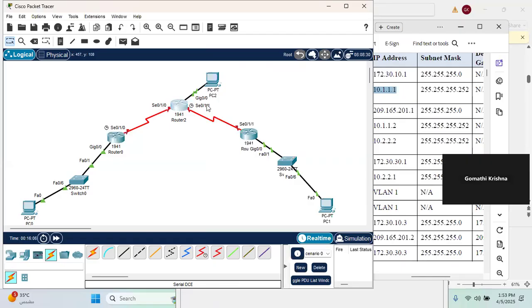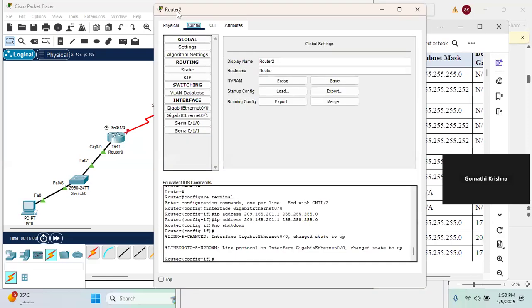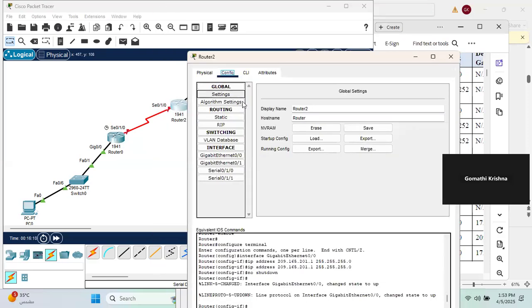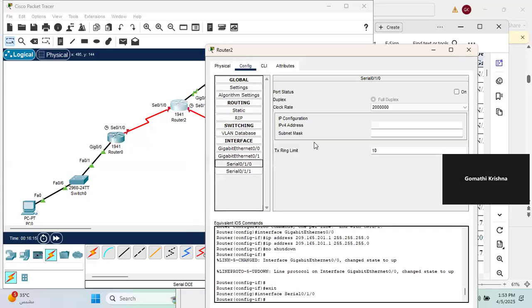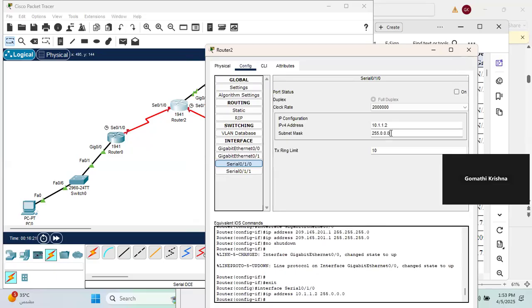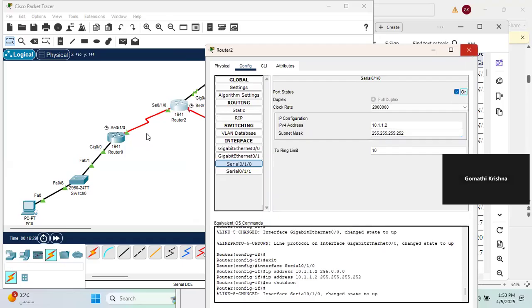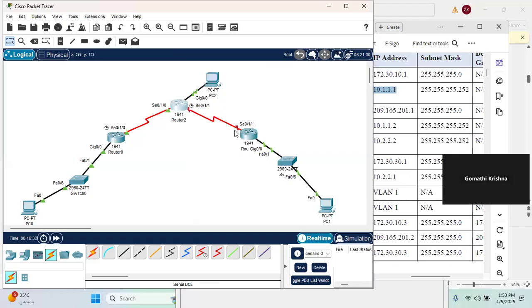So let me open this router. Go to the interface 010 interface. Okay, so the address is 10.1.2. Then the mask value is 255.255.252 and make the port status on. Now you can see this port also activated.